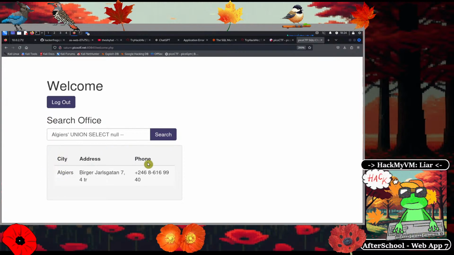So how many columns do you think are retrieved by this query? Can you guess? So when we search, it's searching for a number of columns. How many columns do you think it's retrieving in this original SQL query?